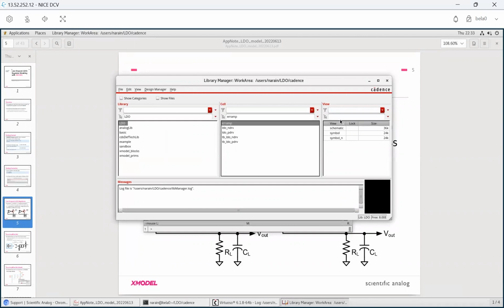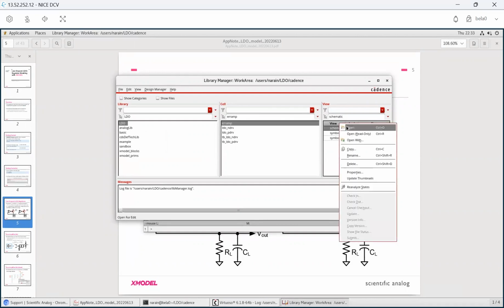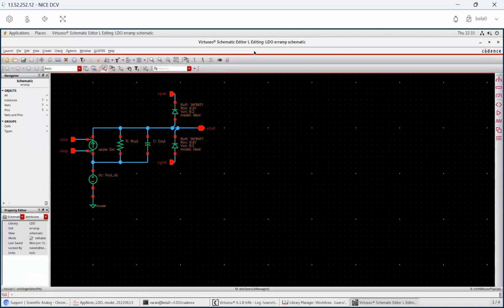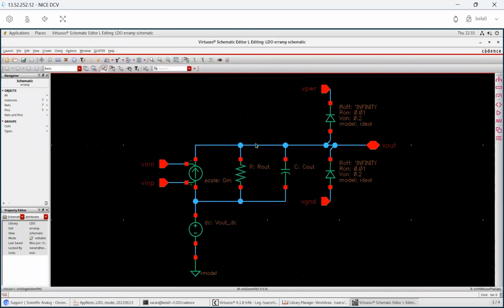Next, let's examine the error amplifier. We can model it using a linear circuit macro model. The macro model uses a voltage-controlled current source with transconductance, GM, that outputs a current to a resistive and capacitive output impedance with resistance Rout and capacitance Cout. The diodes limit the output voltage to Vpower and Vground.